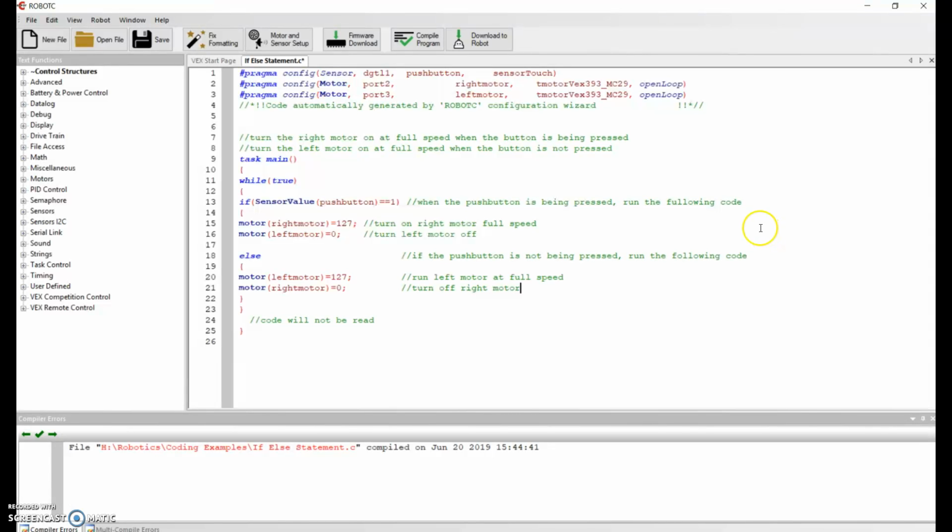Alright, in this video I'm going to show you how to fix your formatting for RobotC. When you are done coding and you think that you're ready to basically compile a program, one of the things you're going to want to do is click on the button that says Fix Formatting up at the top. Once you click on this button, it'll fix your formatting for you.